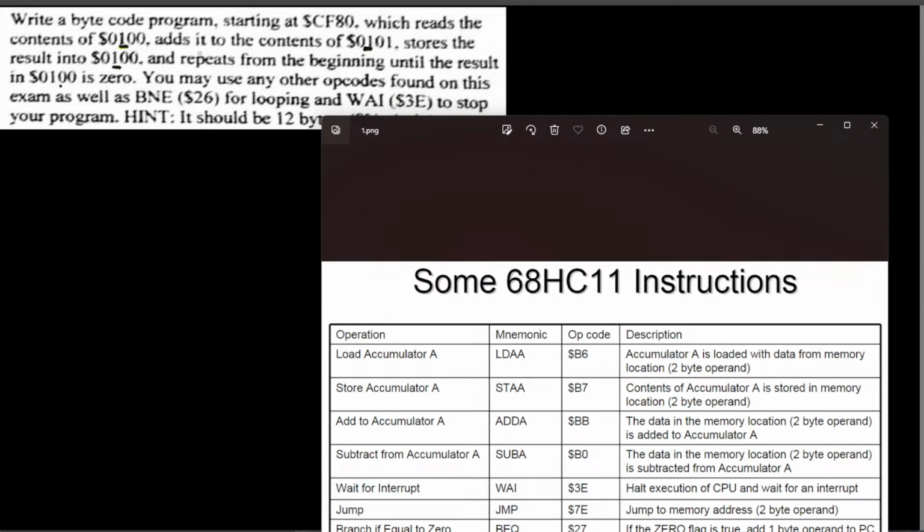We had to add as well. So add accumulator, and that also takes 2 bytes. So each of them takes 2 bytes, and also you have to know the opcodes. The opcode for the loading process is B6, and the opcode for the adding process is BB, and the opcode for the store accumulator is $B7. Okay, based on that, I can write the code right now.